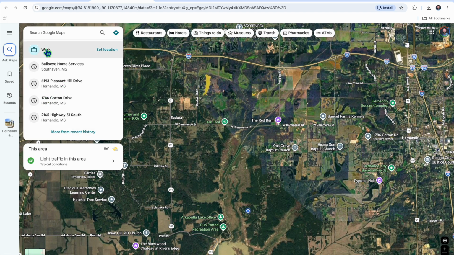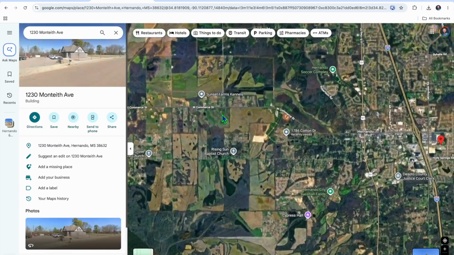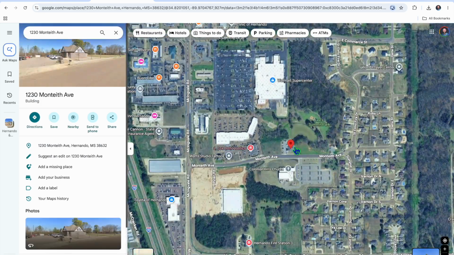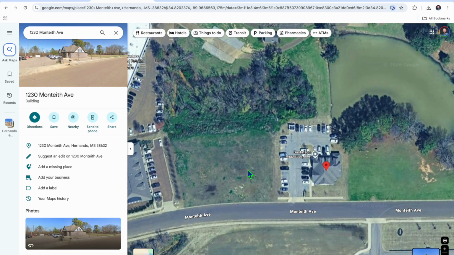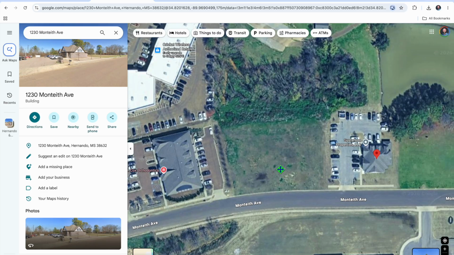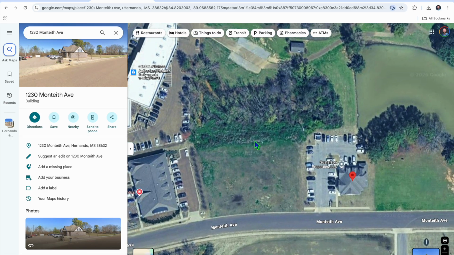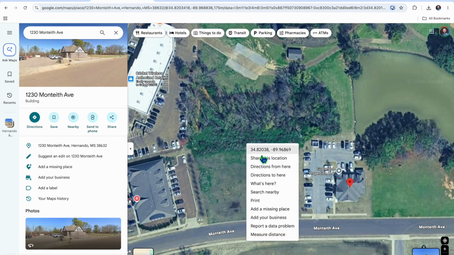So let's say that we're going to go to, I'm just going to type in 1230 Monteith Avenue, and this is Gustafson Properties Office. We'll use this lot next door, and we'll actually go a little bit in between this lot because I know that we have a little bit of a drop right here anyway, so we're going to go between these two lots. But I'm going to double click right here, and I got some coordinates.